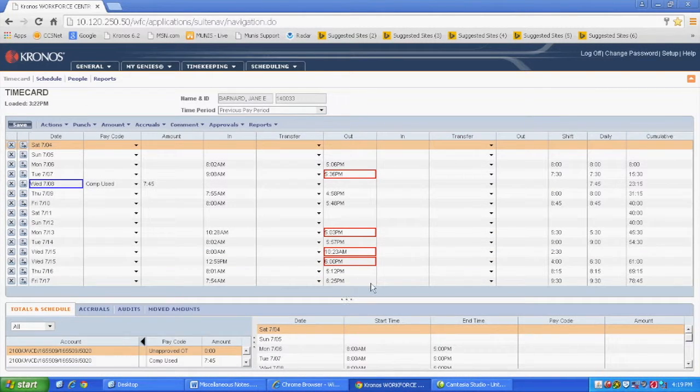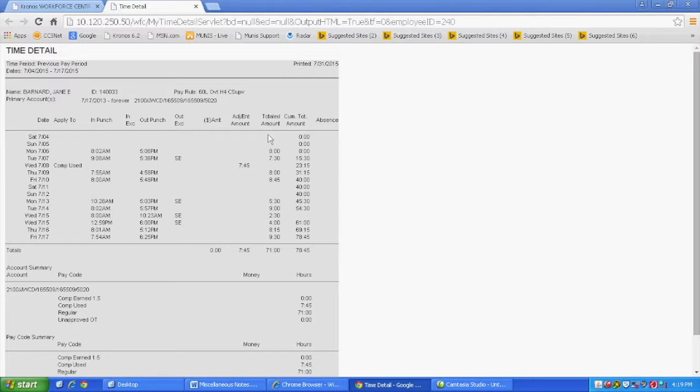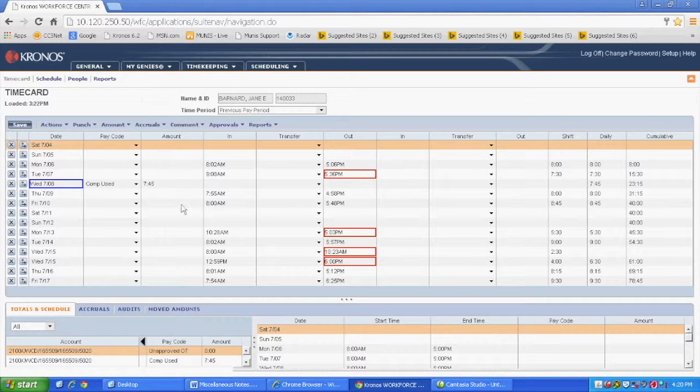To print a time card for an employee, you can do so by clicking on Reports and Time Detail. When this is done, it will open a new tab at the top, and it will look as a PDF format. Once you print this, you can exit back to the employee's time card by clicking on the X for the new tab that it has opened, located at the top of the screen. Once you are finished with an employee's time card, to go back to the main screen, you can do so by clicking the back arrow in the upper left-hand corner.